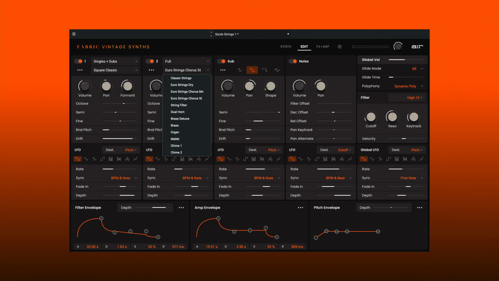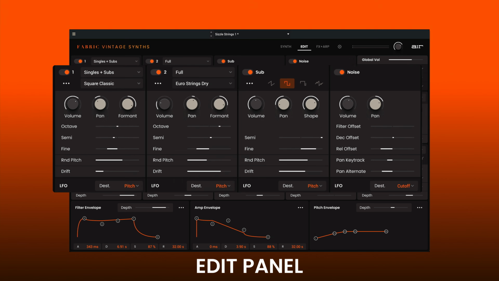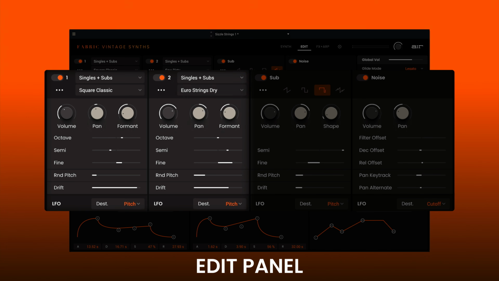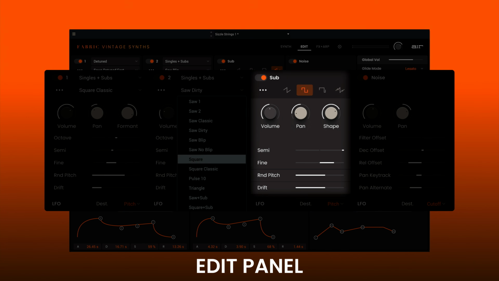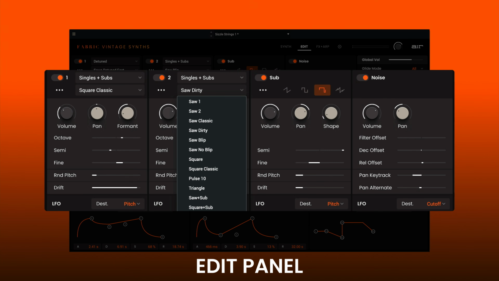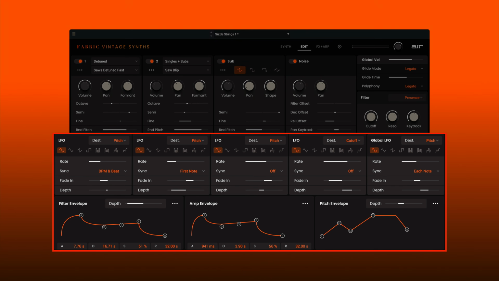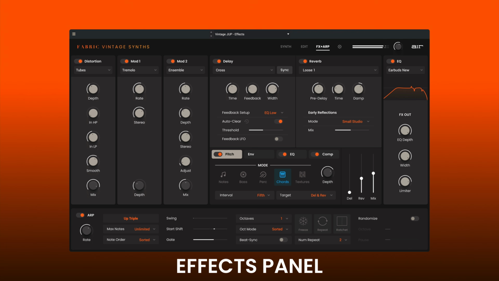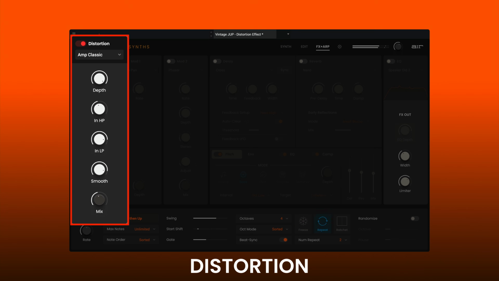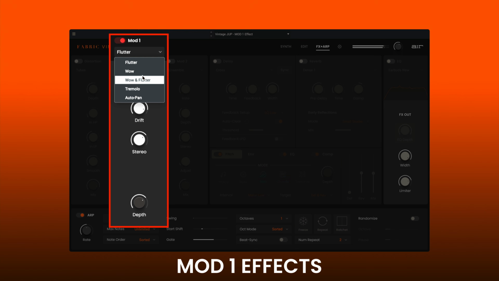As mentioned earlier, deeper control on the edit page explores the various raw sound categories on oscillators 1 and 2, the 4 custom wave shapes for the virtual analog sub-oscillator, and the handy noise generator, tying everything together sound-wise. After navigating through the LFO, envelope, and filter section, there's the effects panel, adding yet another level of enhancement and exploration. The distortion module features 12 dedicated models to choose from with full depth, smooth, mixing level, and low and high pass control. The Mod 1 module features control over flutter, wow, both modes together, tremolo, and auto pan. There's a custom drift knob that can lift the sound into further sonic territories.